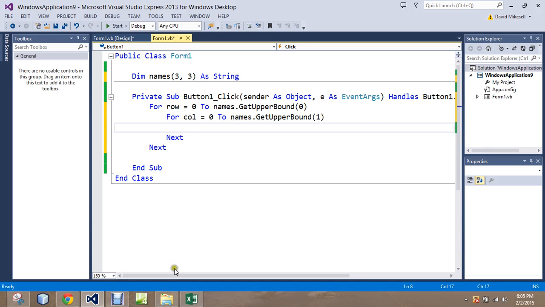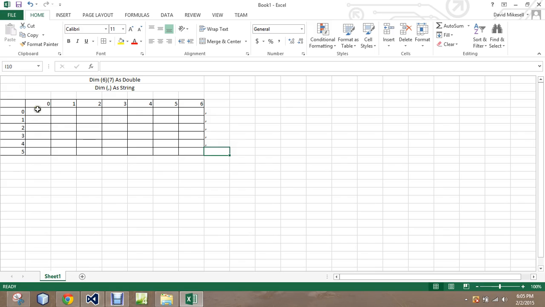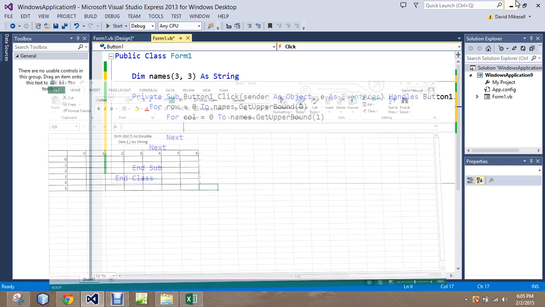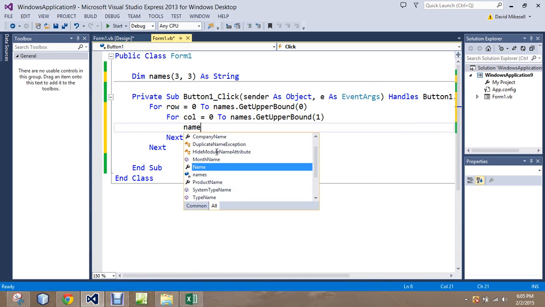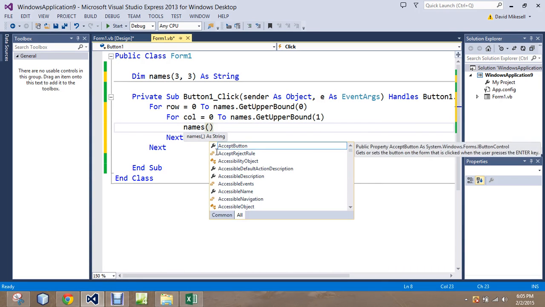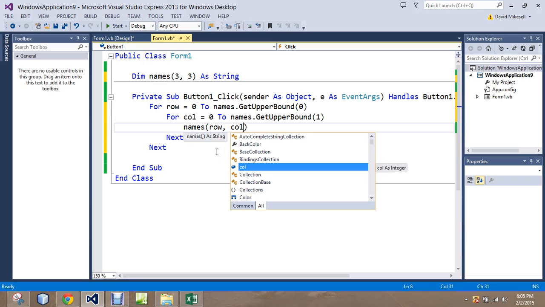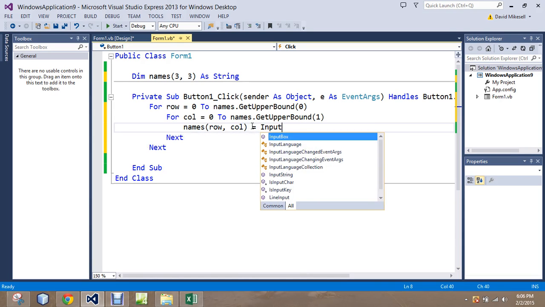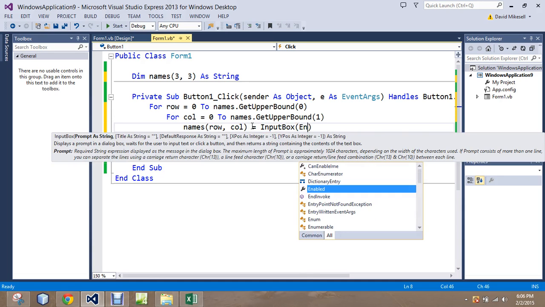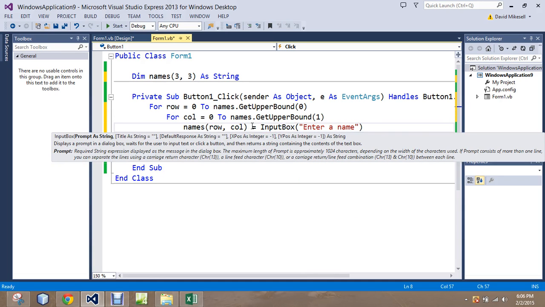So now what this will do is this will start at the first row, go through each column. When it reaches the end, say, okay, do we have another row? Yes, we do. And proceed forth through that. Just like this. So, for this, we said we were going to do an input box. So, we'll say names of row and column, because those are our controlling variables, controlling where we are at in the array. Names of row and column equal input box, and we'll say enter a name.